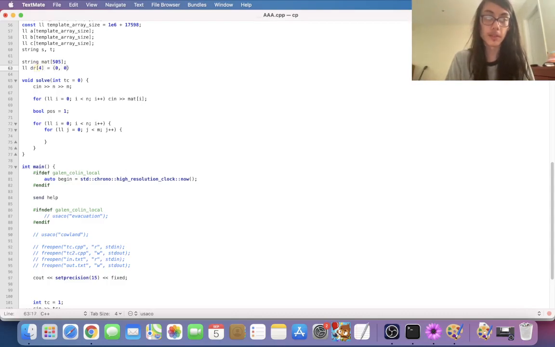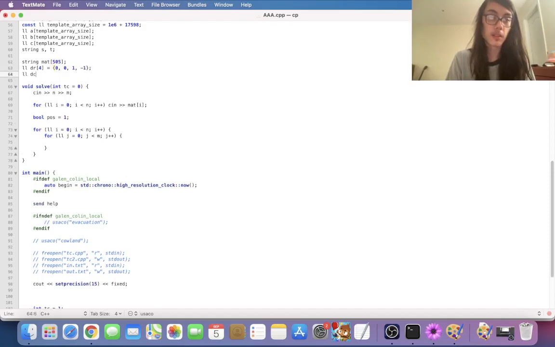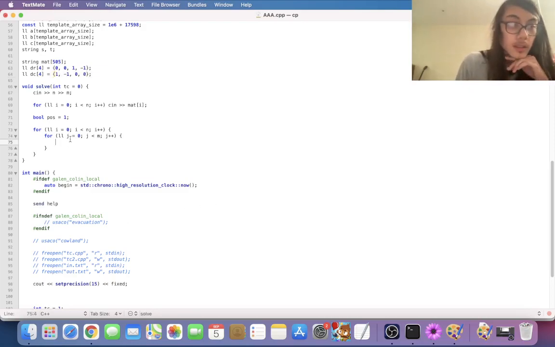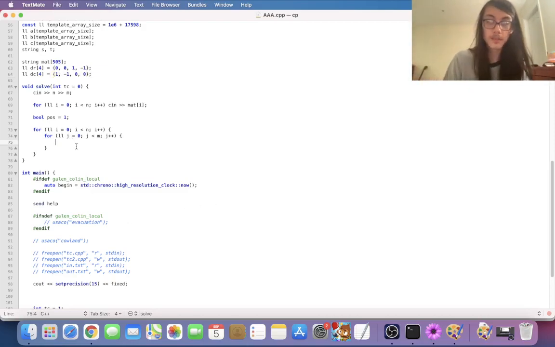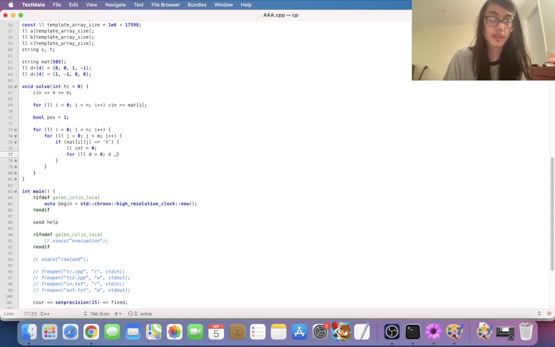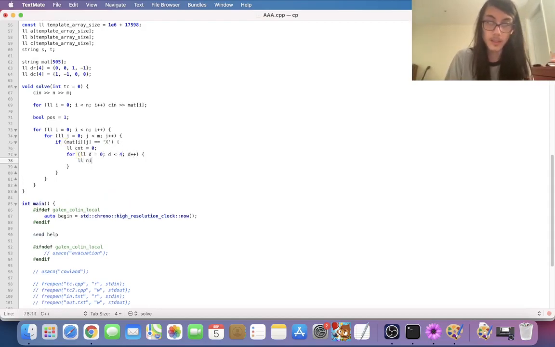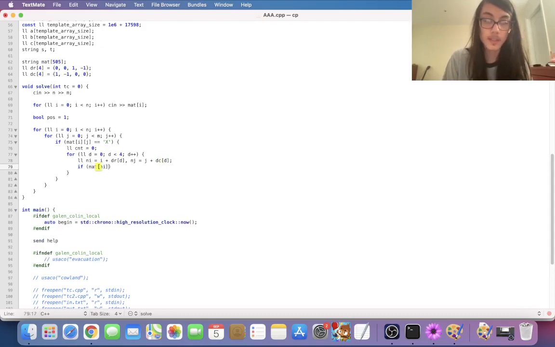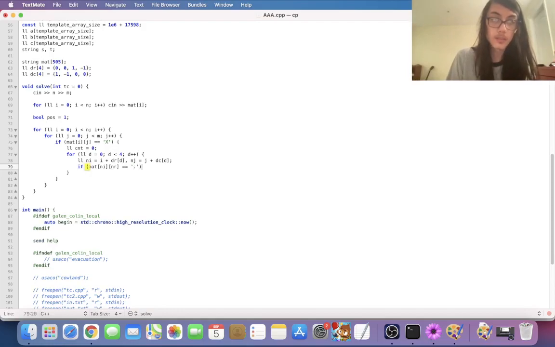dr4 is equal to 0, 0, 1, 1. Yeah. We're just simulating the directions. If mat[i][j] is equal to x, count is equal to 0. For d equals 0, d is less than 4, d++. ni is equal to i plus dr[d], and j. We're just going in that direction. If mat[ni][nj] is equal to dot, ++count. So yeah.